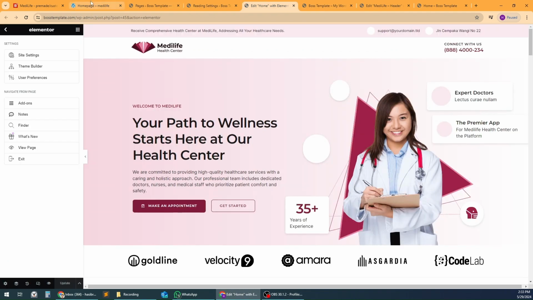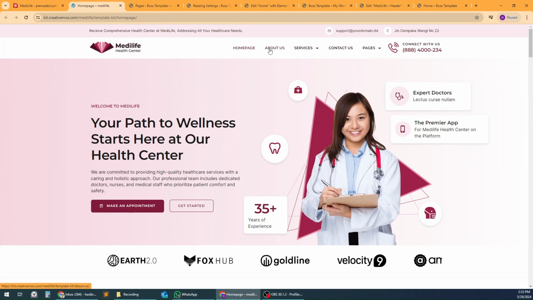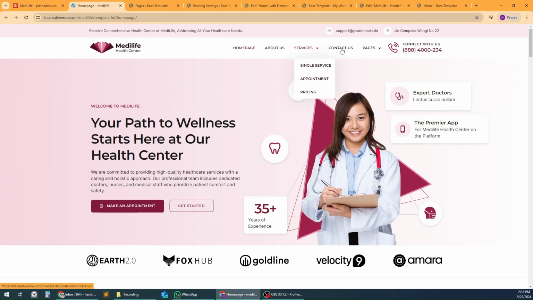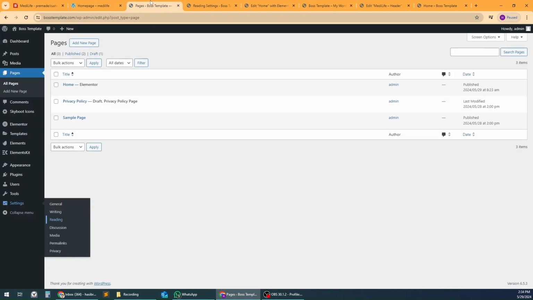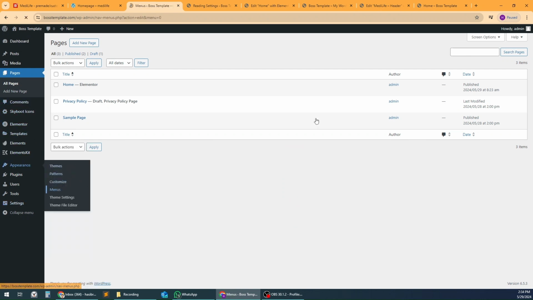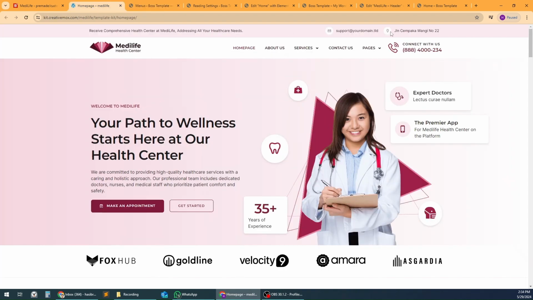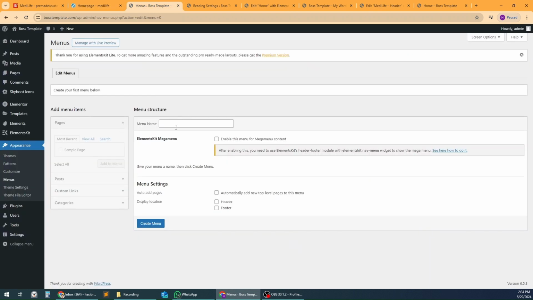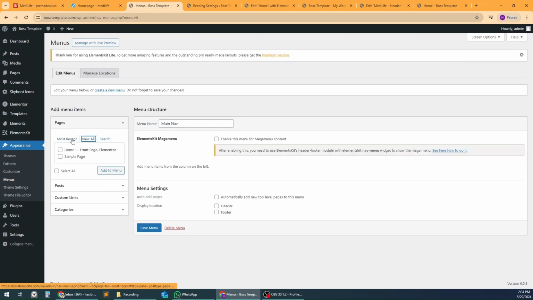Now let's check the original template. There is a menu: home, about us, services, contact, pages. But our menu is not displaying here. So what do we need to do? We need to create the menu from here. See how many menus there are. Currently, we can just create one menu. Main name, create, and view all.